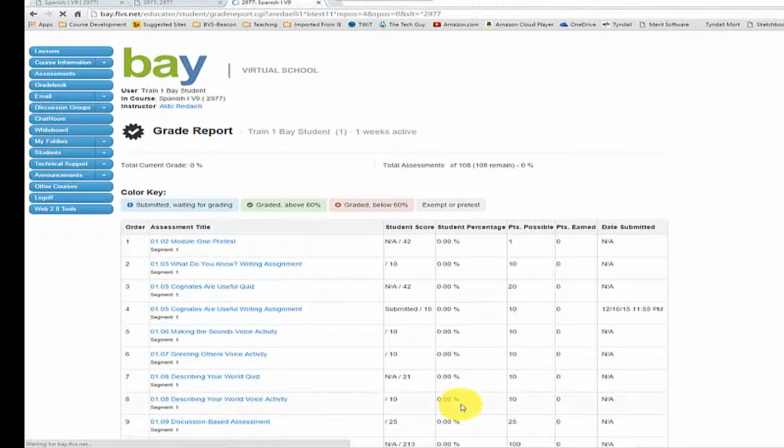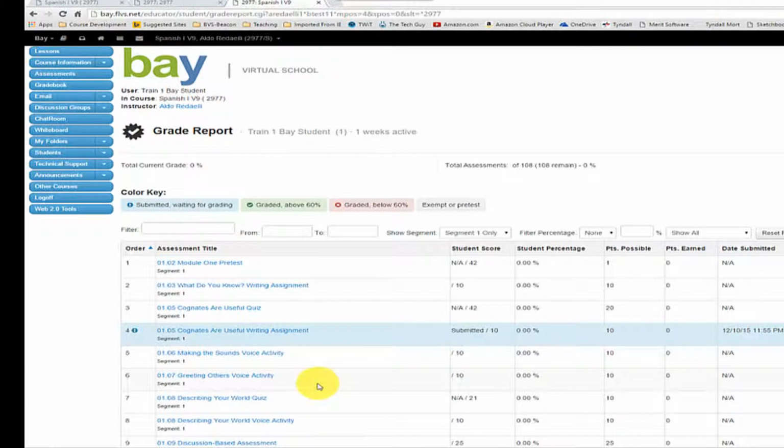Now it says submitted. So basically, you went into your gradebook, and that's where you can see the feedback that you got from your teacher. You will see your grade. In case you don't make a good grade, you can click on it again, so you can submit it a second time and make corrections or whatever the teacher asks you to do.